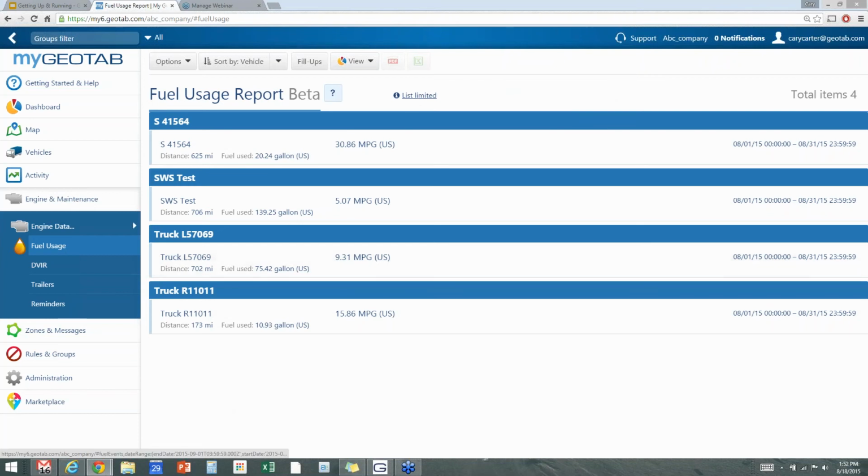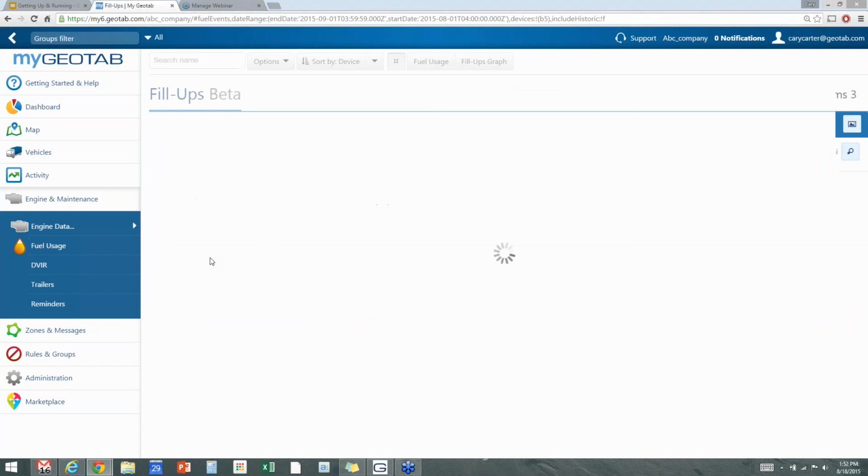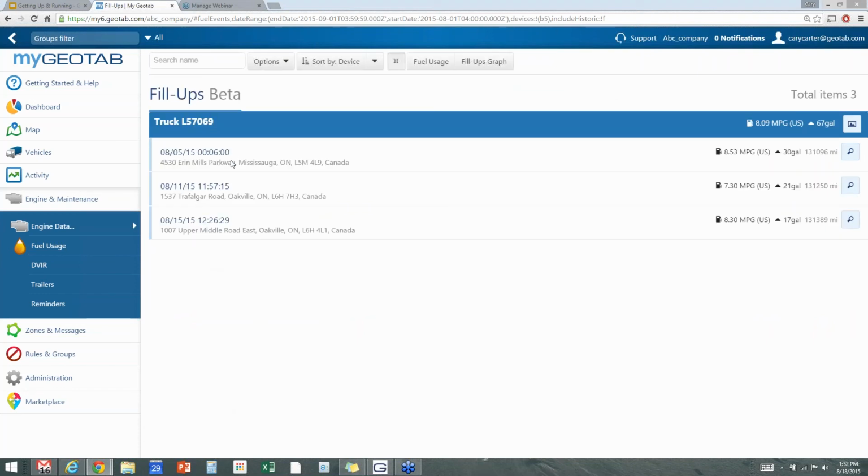All right, so if I click inside any one of these, it will actually give me more information. So I have here my fill-ups, which is great. I can then find out exactly what's going on, where they filled up. You can even set those, let's say, regular gas stations. You can have them set up inside zones, and they would be underlined here as well so that you can see when they're actually filling up inside the qualified gas stations they're allowed to go to.